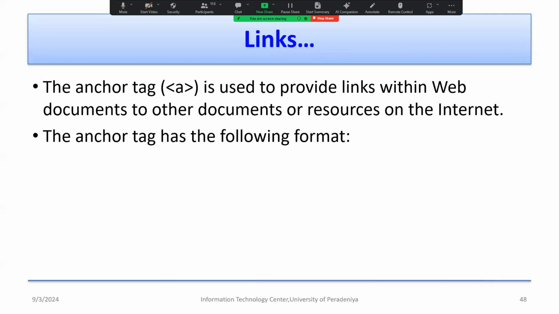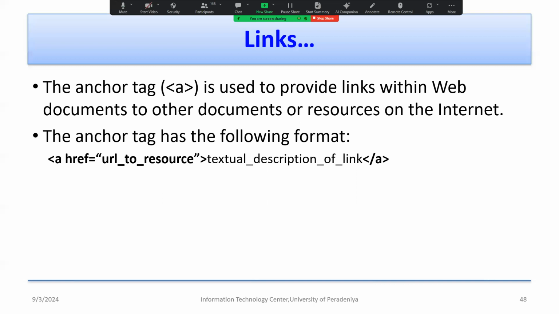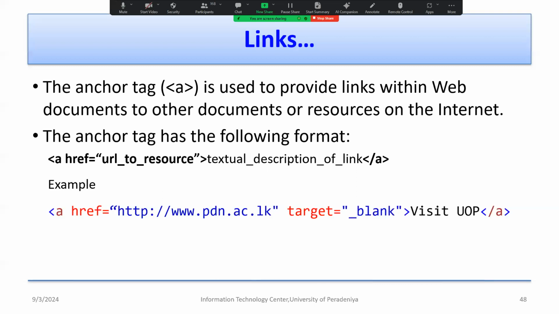So how can we create the link? We have a hyperlink tag called the anchor tag. Using the anchor tag, we can create a hyperlink. For example, if you want to send a link to the university web page, you can have a link with a href. Href means the location. Here we can specify the location, and we can mention whether to open this document in the same web page or in a different tab. And here we can have a label.